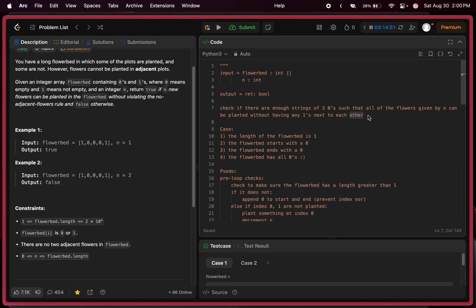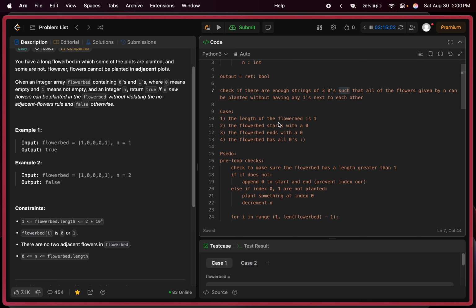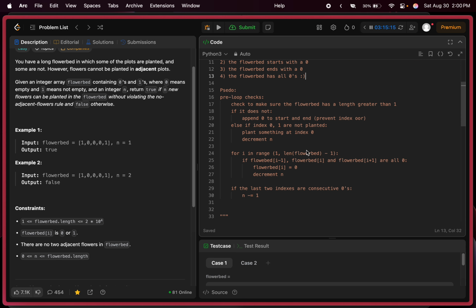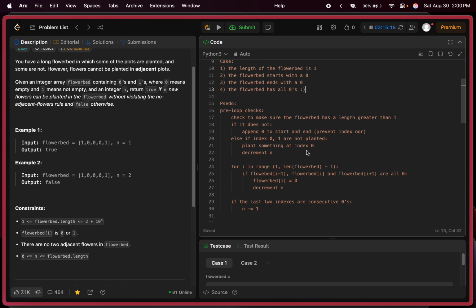But essentially, given that the array starts and ends with a 1, we need 3 consecutive zeros to even plant 1. So moving on there, the length of the flower bed. So many cases that I thought of were the length of the flower bed is 1, the flower bed starts with a 0, the flower bed ends with a 0. We'll have to handle these cases a little bit separately, and the flower bed has all zeros. So the algorithm that I came up with has 3 parts to this.